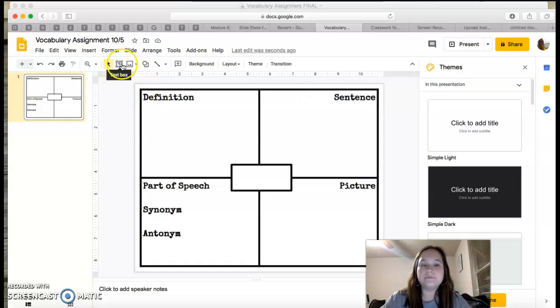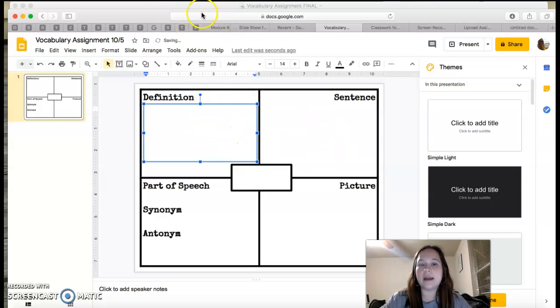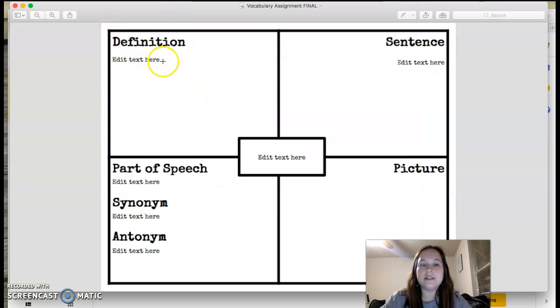To do that, I'm going to press the text box, and I am just going to make text boxes in all of the spaces that I want the students to write. So once I'm done with that, it should look something like this. As you can see, edit text here, that's exactly where I want the students to write. Obviously, the picture area does not have an edit text here area because students will look at pictures on their own and place them there.